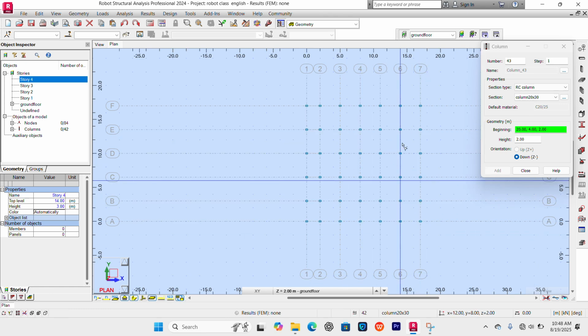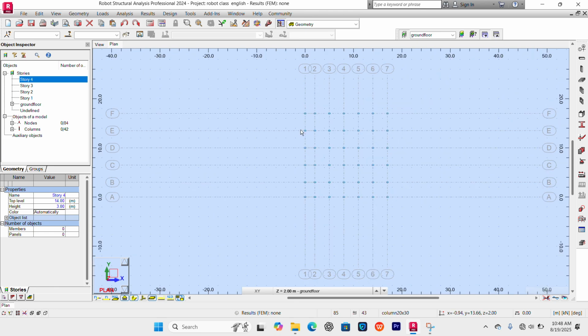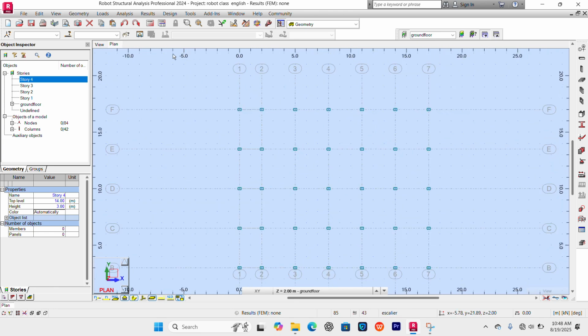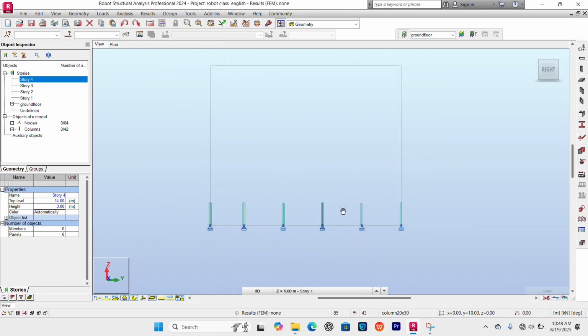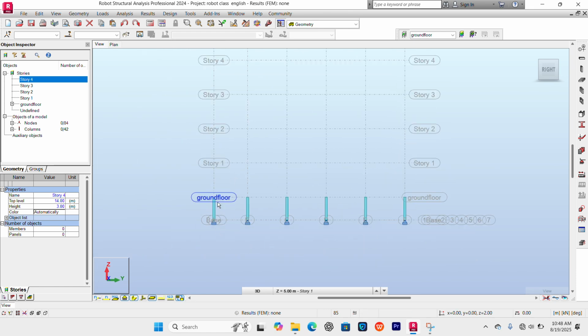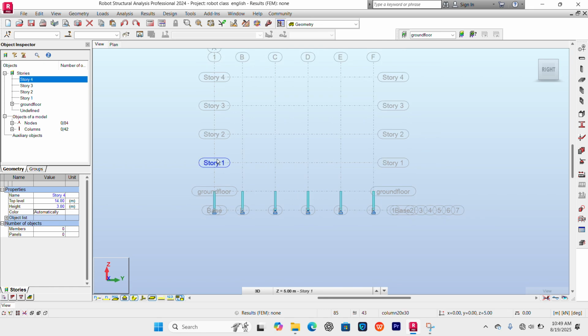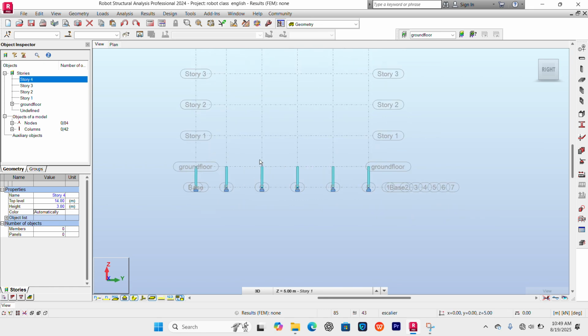We have placed our columns everywhere, as you can see. Now we can close this window. Now we would like to see how it looks like in 3D. So you can come here on view, you click on view. You can see we have our columns showing here. We have our ground floor level, story 1, story 2, story 3.